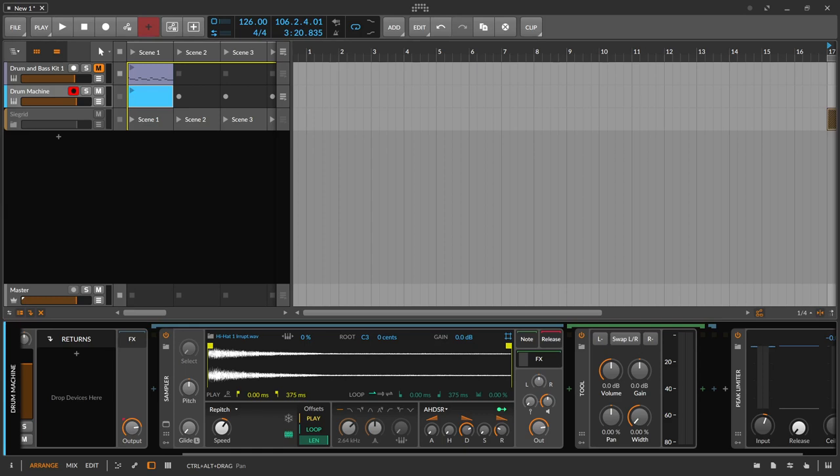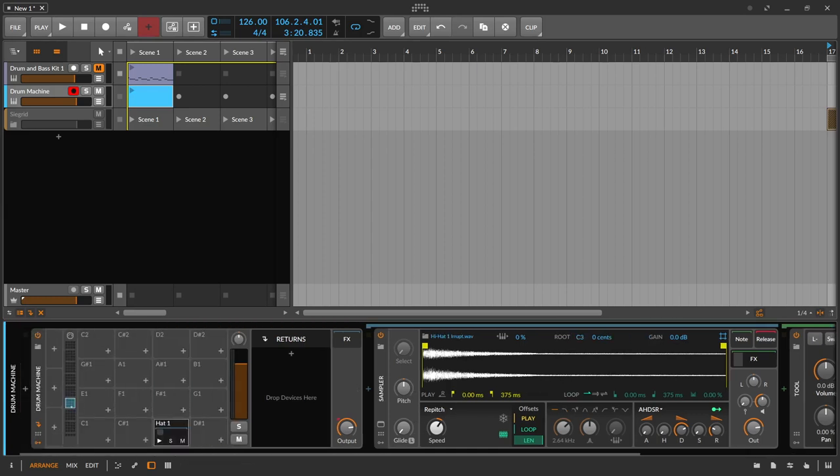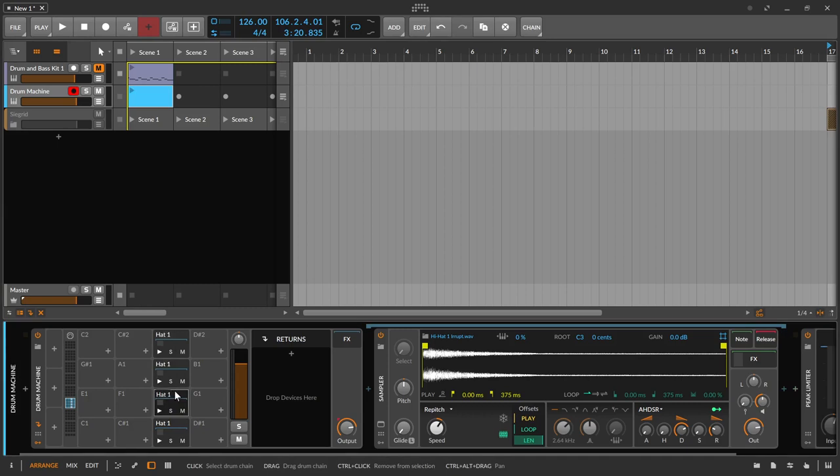So by default, I have three different velocities on the hats, but I create another hat as a reserve. And now I copy this hat three times and adjust the name a bit. So this is hat 2, then this is hat 3, and this is hat 4.